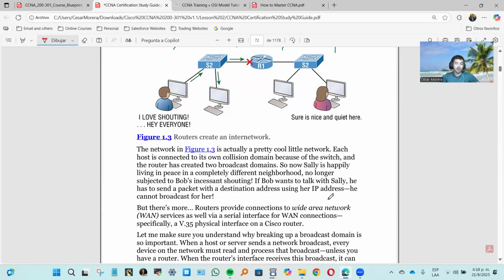So now Sally is happily living in peace in a completely different neighborhood, no longer subjected to Bob's unnecessary shouting. If Bob wants to talk to Sally, he has to send a packet for a destination address using her IP. He cannot broadcast for her.